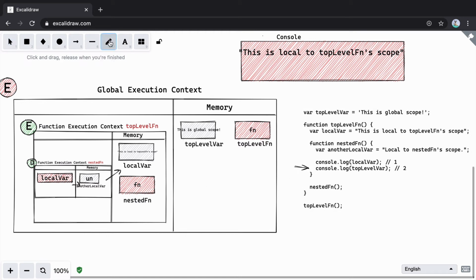As soon as that happens, what will happen? The execution context will be deleted. Moving on to the next one, we'll create another console log execution context. Here we are looking for top level var. So first thing we will do is to look for that variable inside the local memory. We'll not be able to find it.